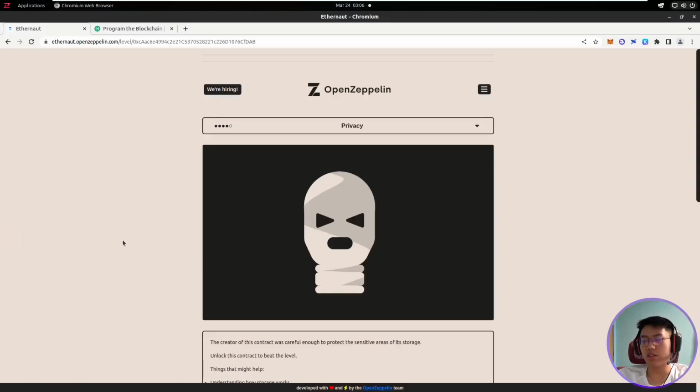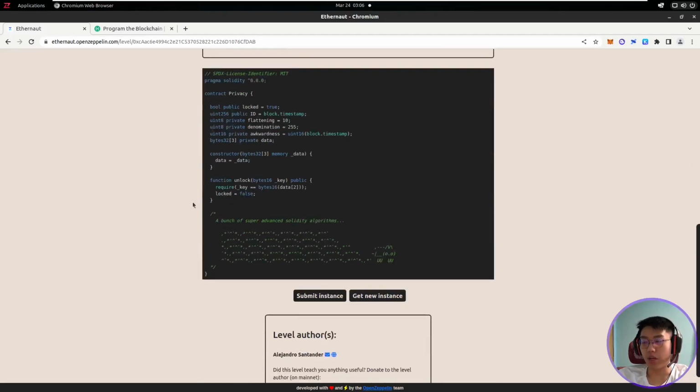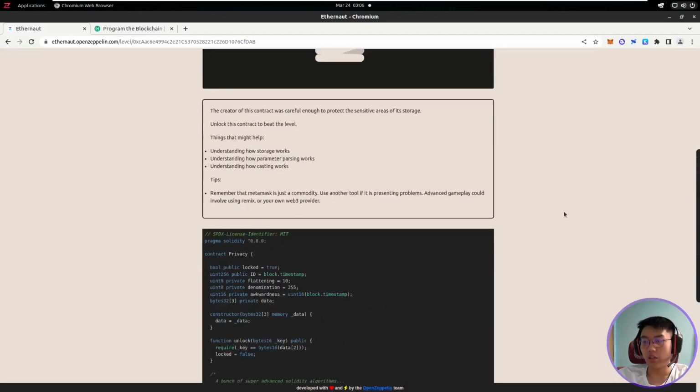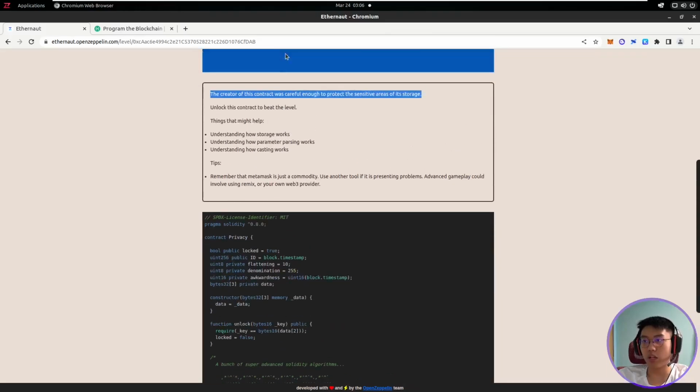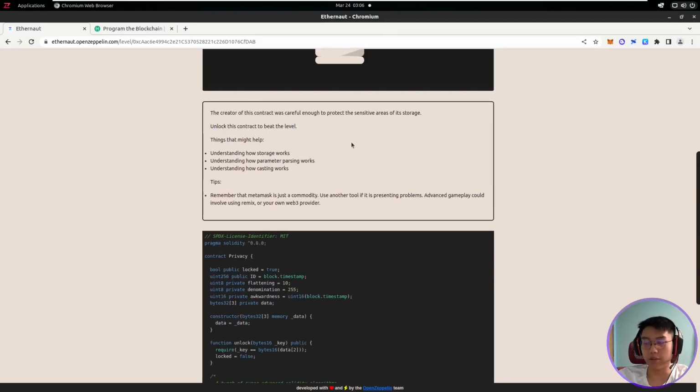Hello auditors, this is OpenZeppelin's Ethernaut Privacy Challenge. You can see that this is the privacy contract, and in order to solve this challenge, basically we need to unlock this contract to beat the level.